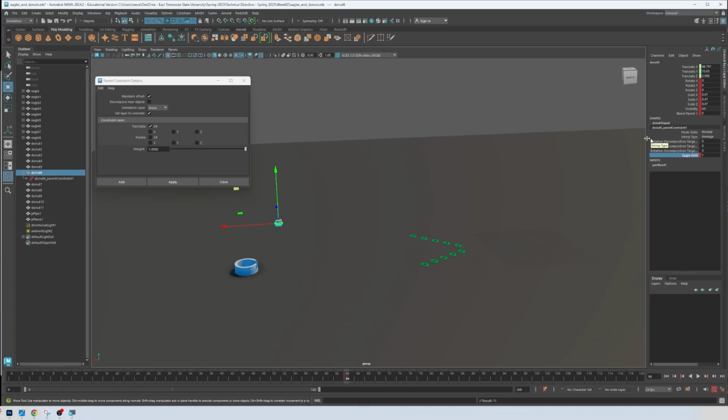So let's zoom back out. Essentially, on frame 40, I'm going to get rid of that keyframe I made, by the way. We're going to build another one. I'm going to go to frame 40 and hit S on my keyboard.